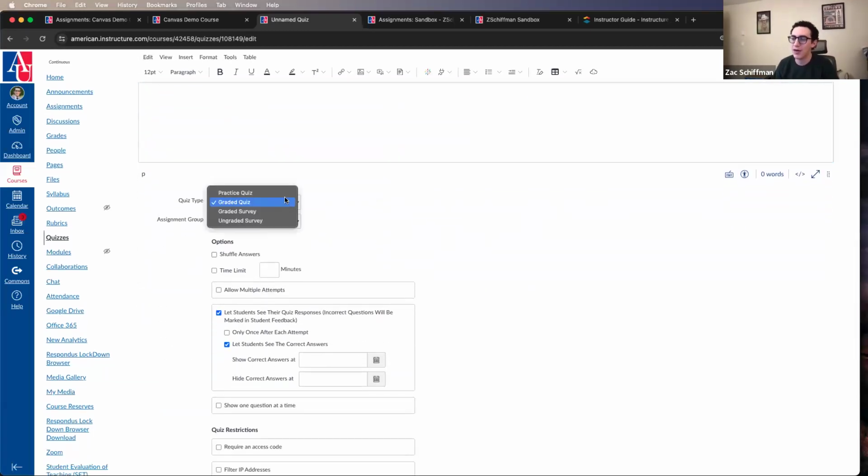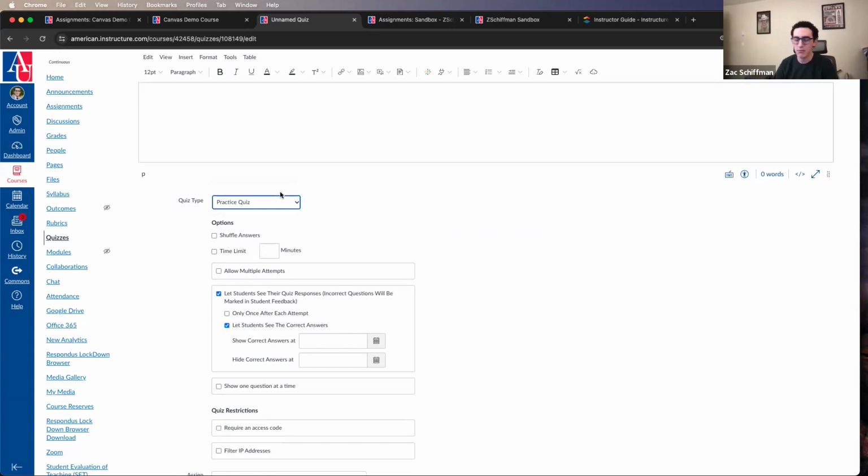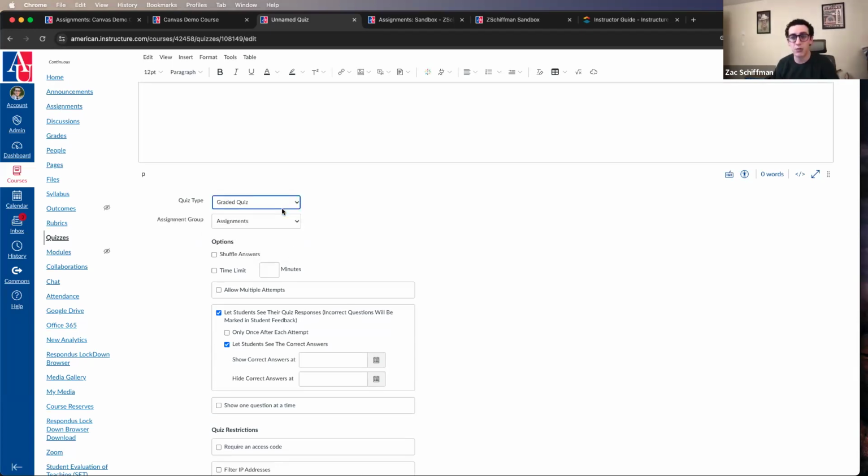So if we go down again, we have more settings. Quiz type, we have a couple options. Practice quiz is not graded. It is just a practice quiz. You go through and answer the same questions the same way. It will still tell you what was right or wrong, but it won't tell you a grade for it. Graded quiz, as it sounds, is graded. Your grade will go to the grade book for that.